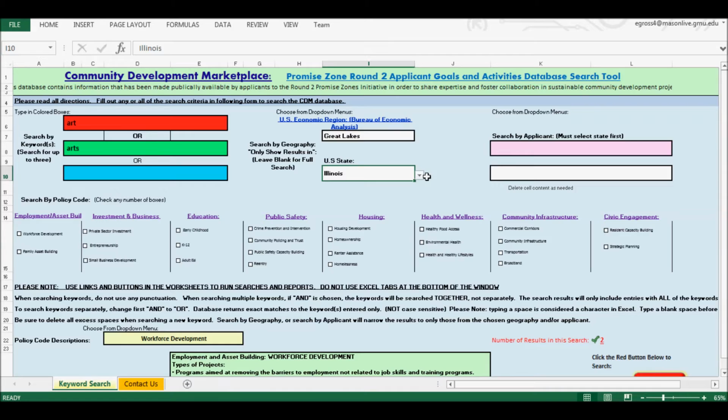Now if instead I wanted to search just by applicant, I can delete this. Just click the cells and hit the delete key. And now we'll move over here. Now say I want the art activities from the Los Angeles applicant. I can choose California up here and choose Los Angeles from the list below.